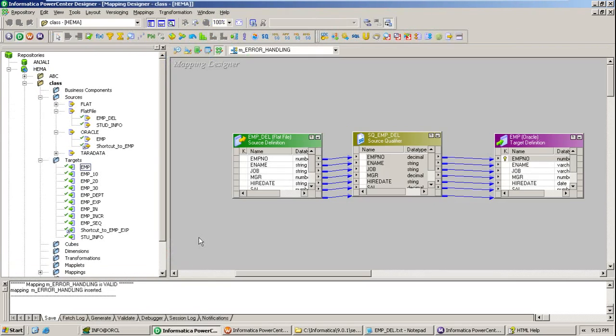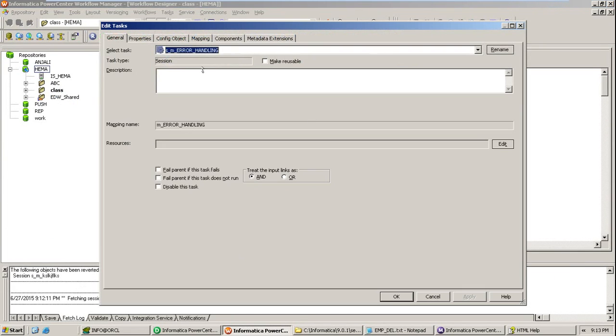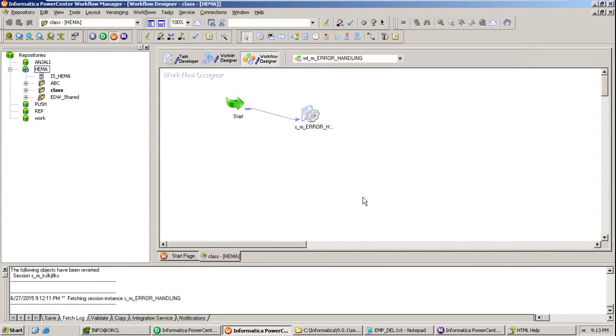The main thing is, as we are using the flat file as a source and hire date is a date, and we are connecting directly to the hire date, then when converting string to date, you need to give the format at the session level. Which format is it? YY. Don't forget that. Double click on it, configuring objects. This is the one. You need to specify the format over here. Save it. Now everything is fine.